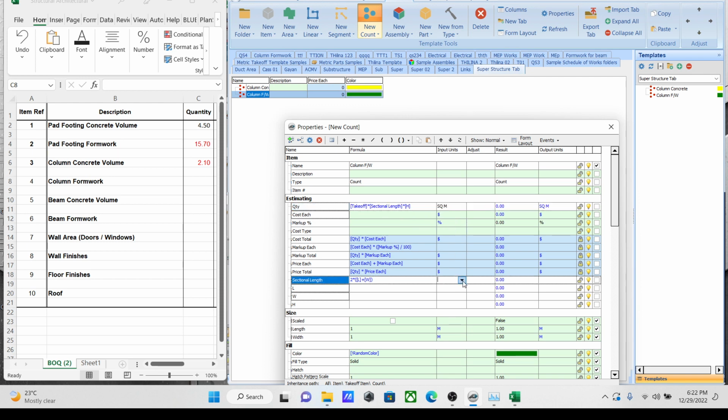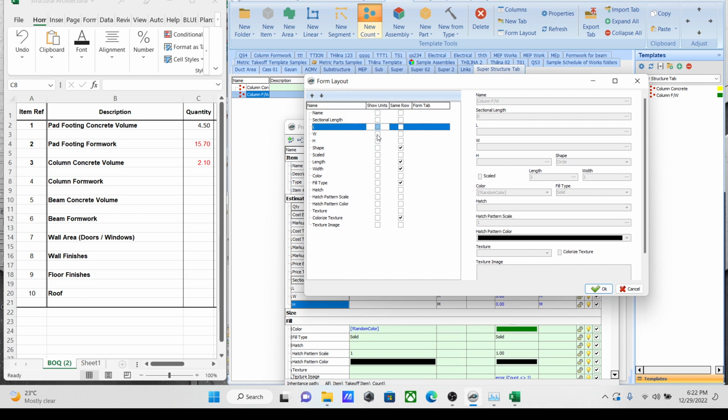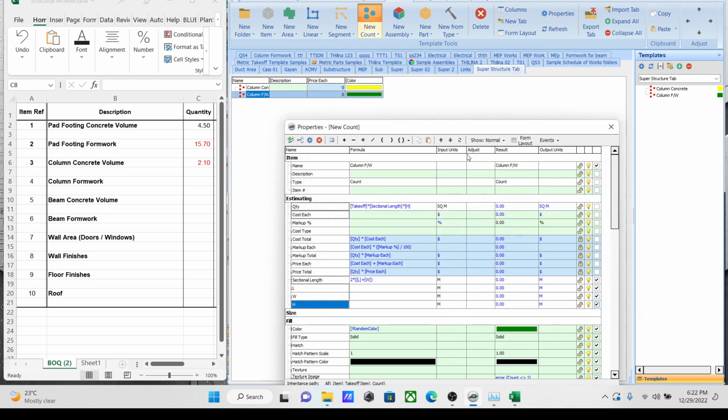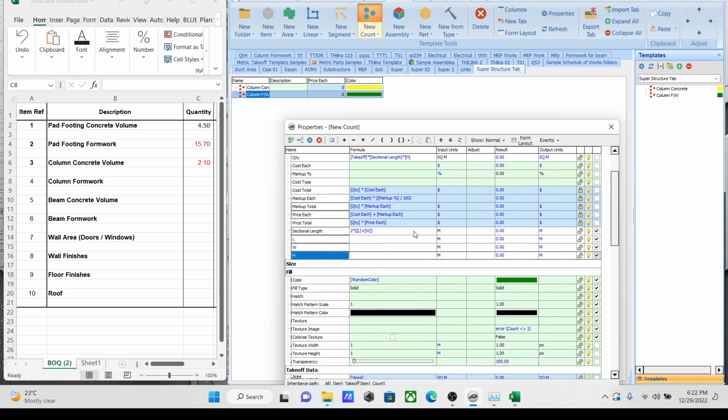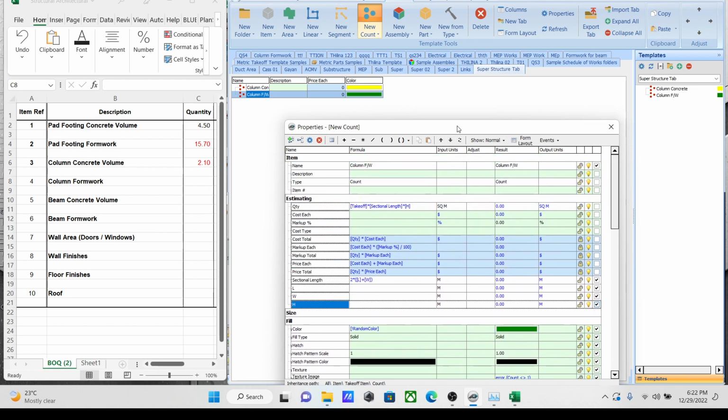Then this is meters. This is meters. This is also meters. Meters. Okay. Then you have to add these to the template, and you can give unit length, height, width, sectional length. Okay. Then click OK. Now you can start the measuring. You have to click OK.